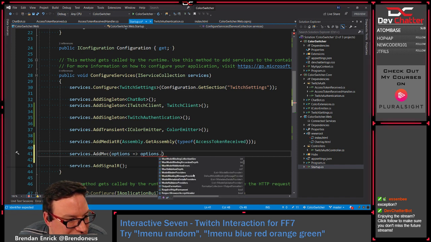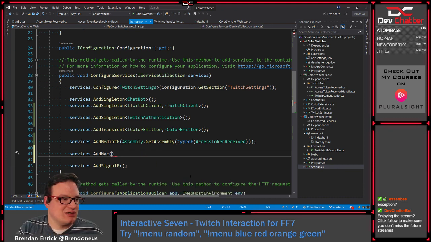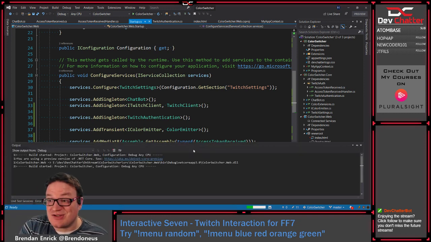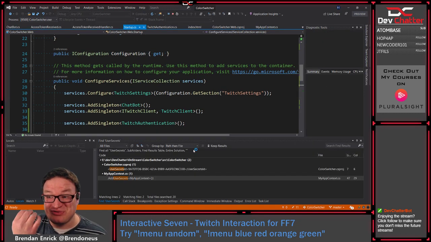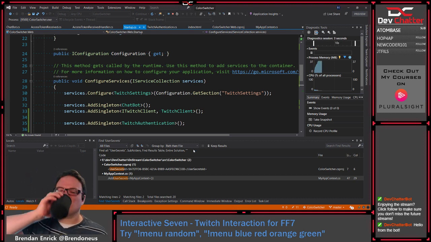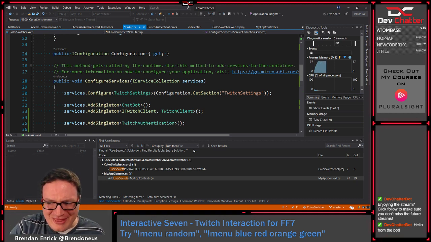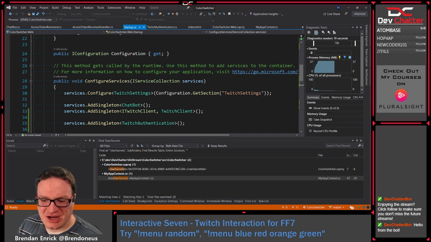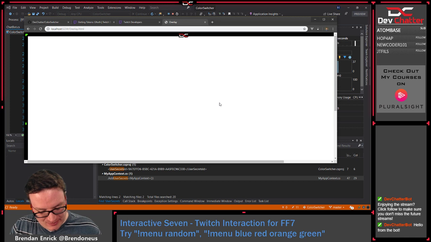Cell port, output format, mono binder providers. No, I don't think we want to do anything weird. So we'll just say add MVC. We forgot to add it. Yeah, so you can't actually use MVC unless you've added MVC. Derp. I got thrown off by that endpoint routing thing. Okay, so the bot said hello now, so it is working this time.